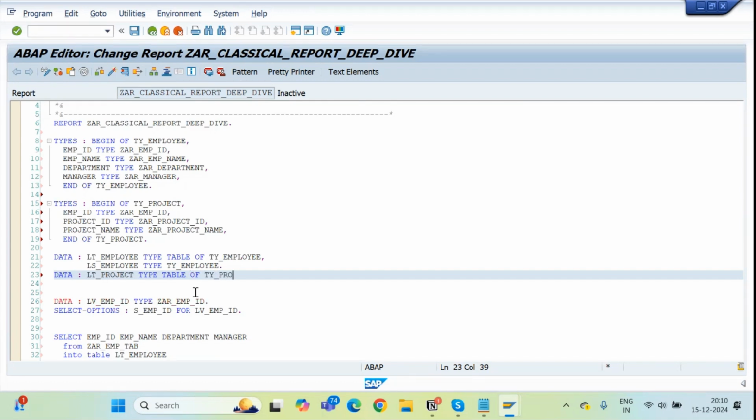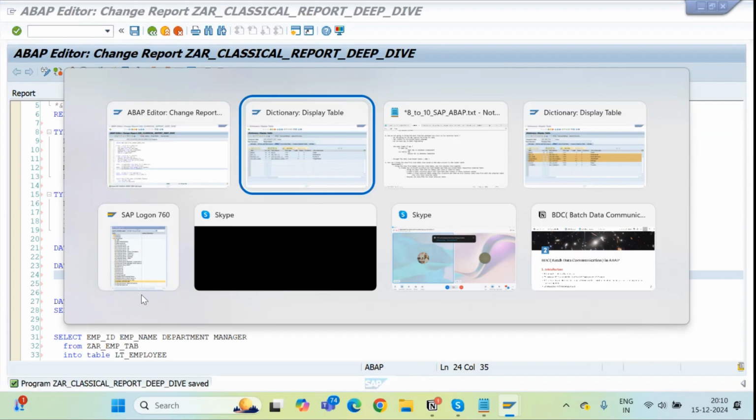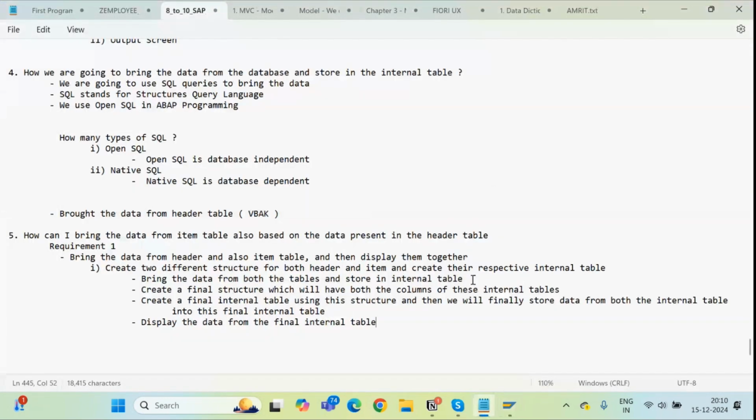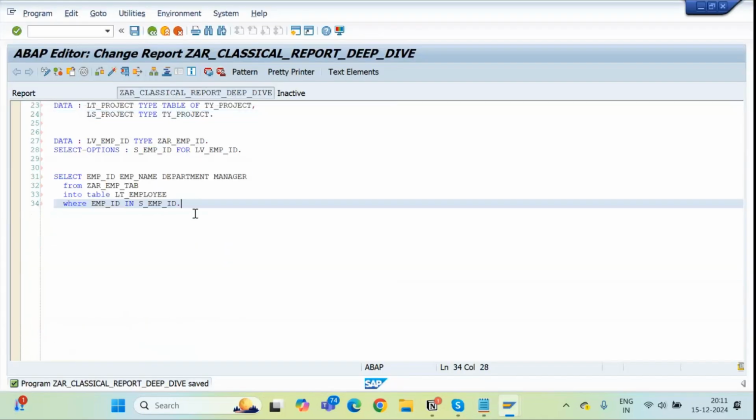Ty project, then ls project, type ty underscore project, my internal table for header and item. I have got both the structures, right? Then I have created the internal table for both of them. Then I need to bring the data from both the tables and store it in their respective internal tables, right? So how will I do that? I have already brought data from header. Now tell me, how am I going to bring data from my item?